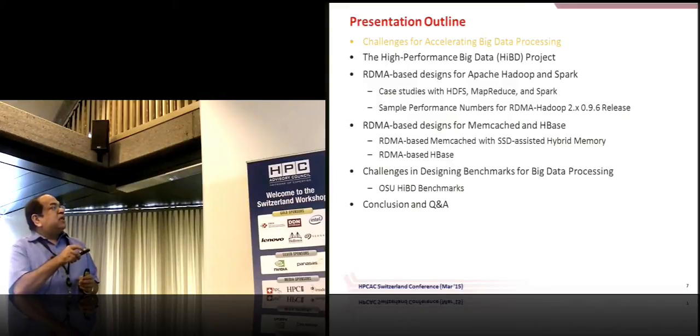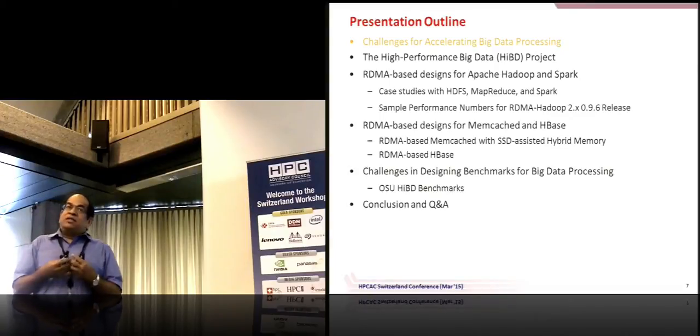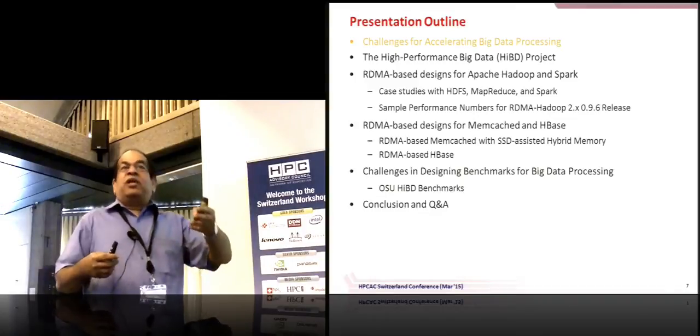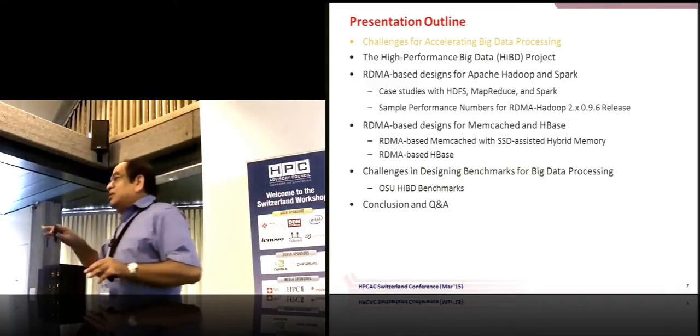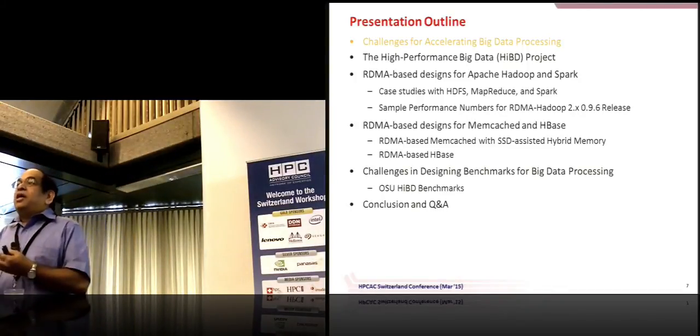We just made a release 2 days back. I'll try to show some performance numbers. And the other direction which is coming here: traditionally, with Hadoop, people have been deploying separate clusters, saying this is a Hadoop cluster. But if you see, all over the world, there are also a lot of HPC clusters. So the question is, can they be combined?